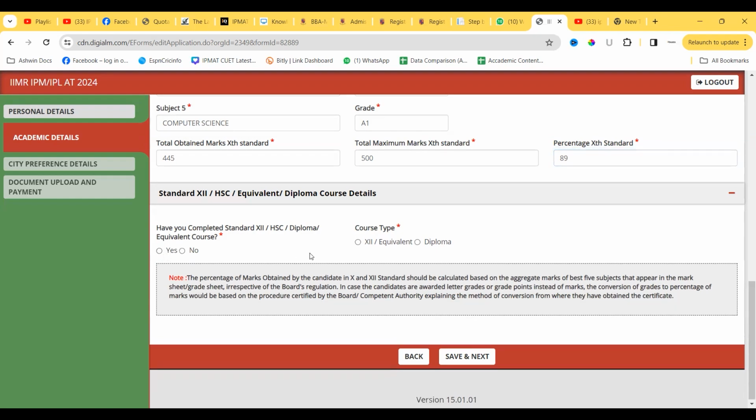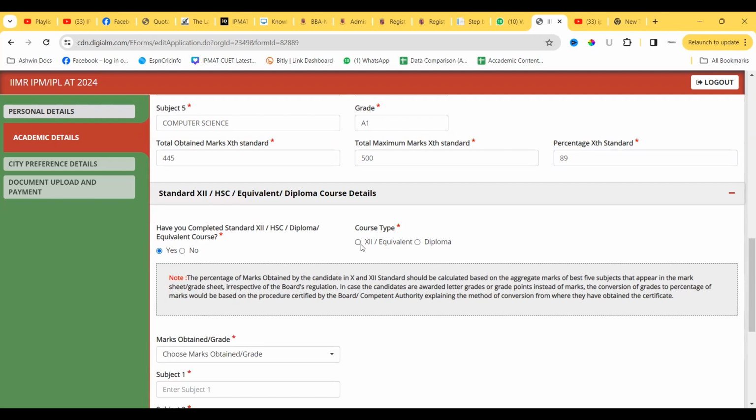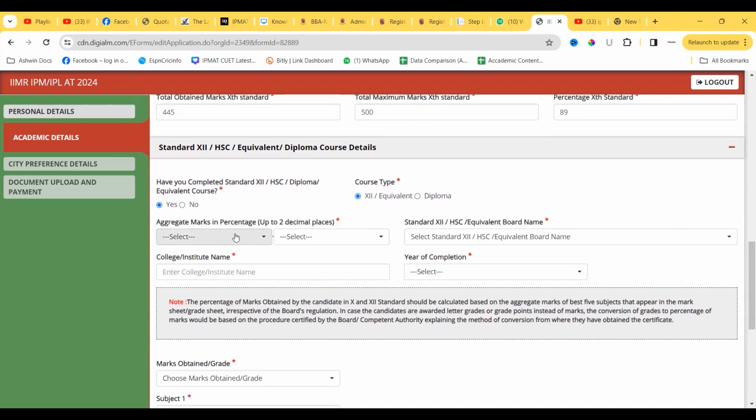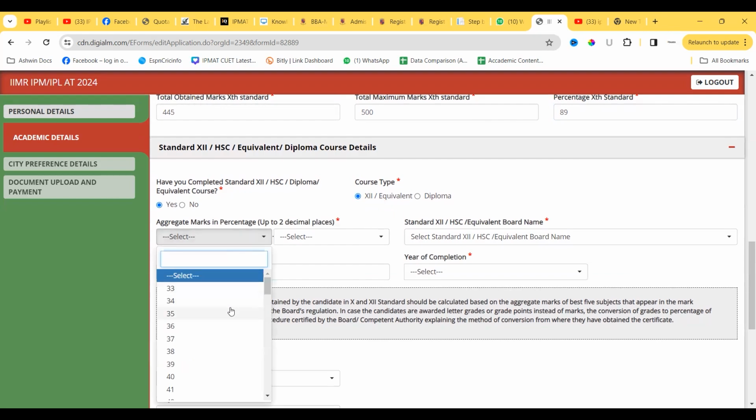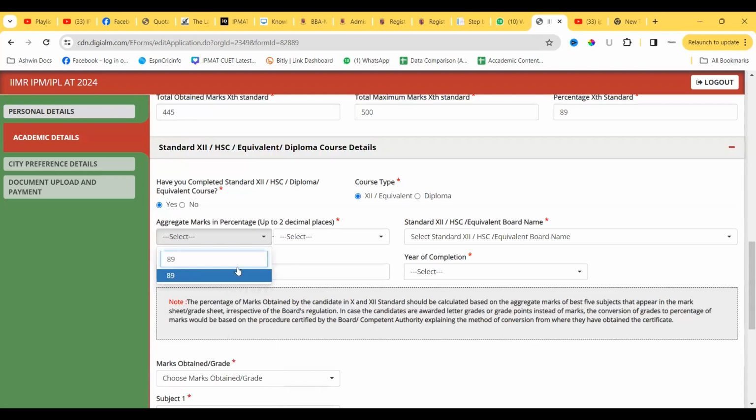I'll select yes because I have. And then course type. Was it class 12 or some equivalent, or a diploma? If it was class 12 or equivalent, select this button. Otherwise, if it was a diploma, like many students go for polytechnic or some other diploma right after class 10, they can select the diploma option. Then you again have to enter your percentage in class 12.